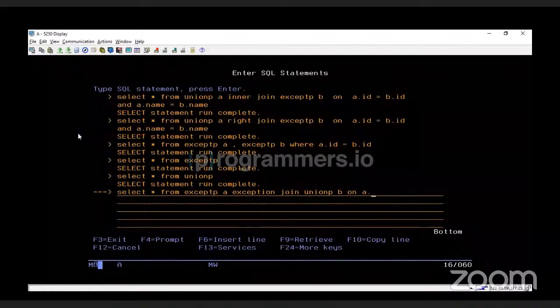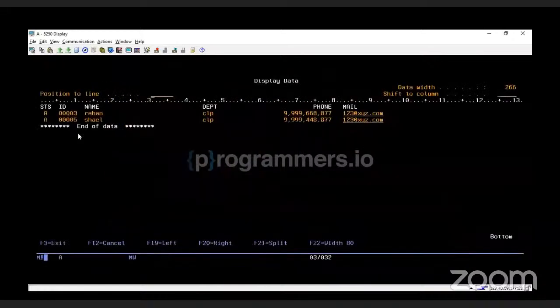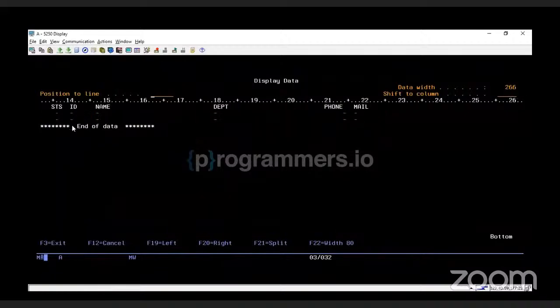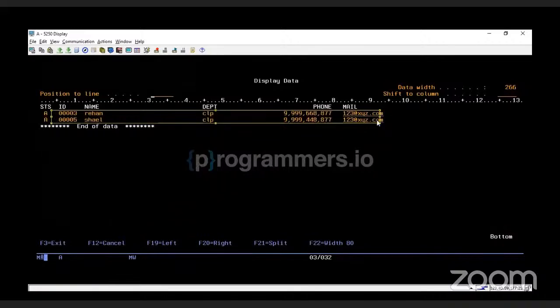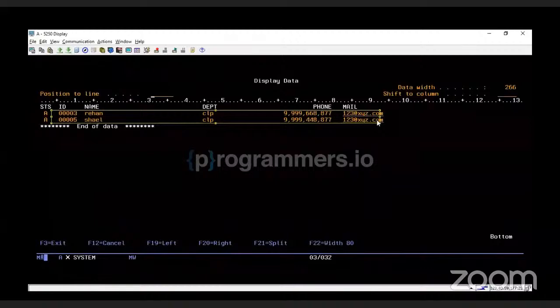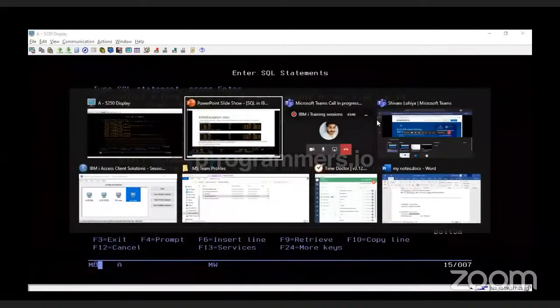The joining condition will be a.id is equal to b.id. Since these are the unmatching fields based on the joining condition, those will be retrieved only, nothing else. If you scroll to the right side, the file mentioned on the right side of the join keyword will have null values. It won't have any values at all. So this is how an exception join works.